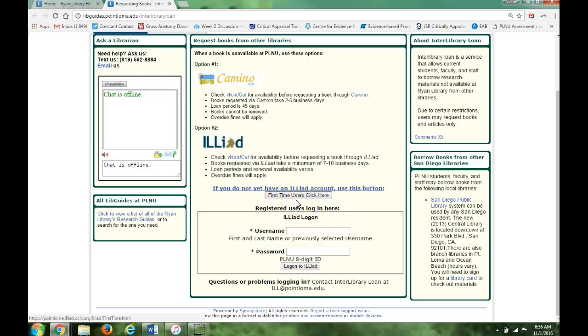Please do that. This is completely independent of the username and password that you were given for your portal and for your email. But what I did is I created a username and password that was the same as my username and password for Point Loma, so it was easy to remember. Makes sense, right? So anyways, once you've created the account, you're going to log in.